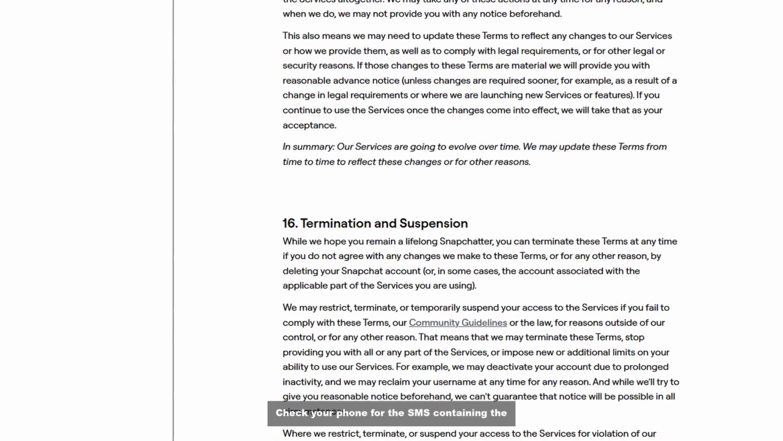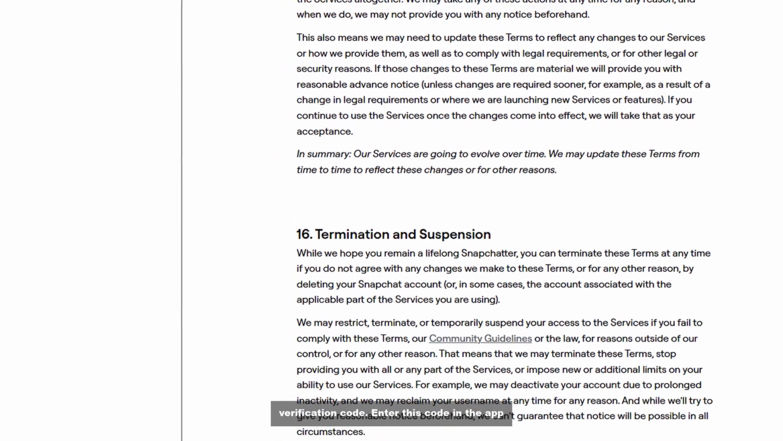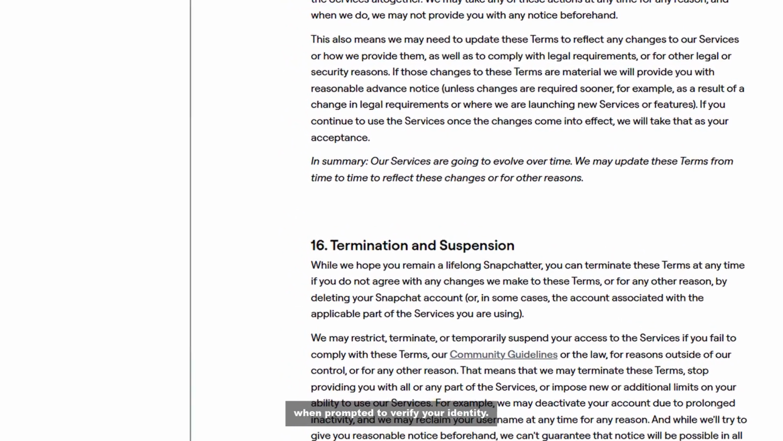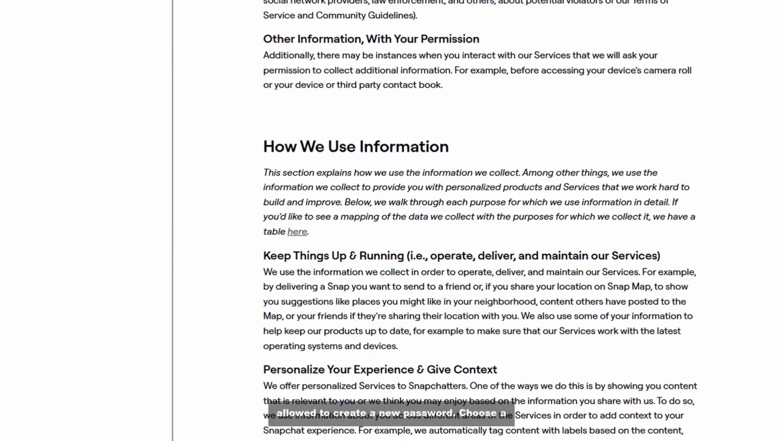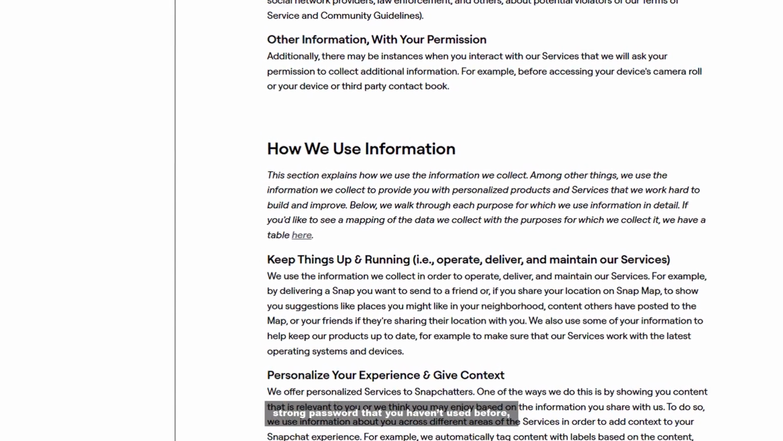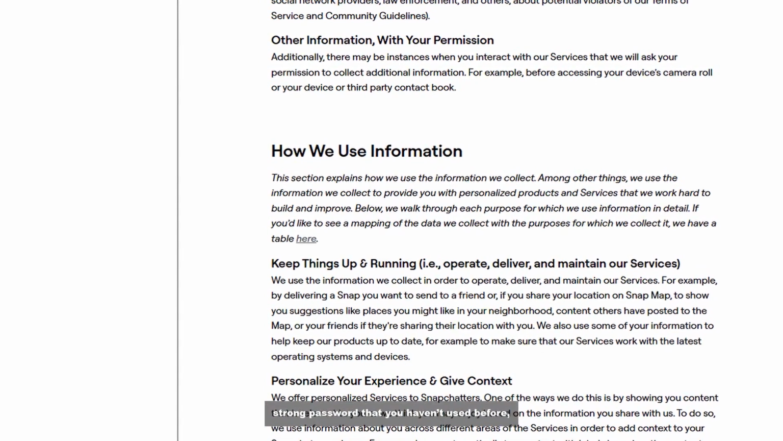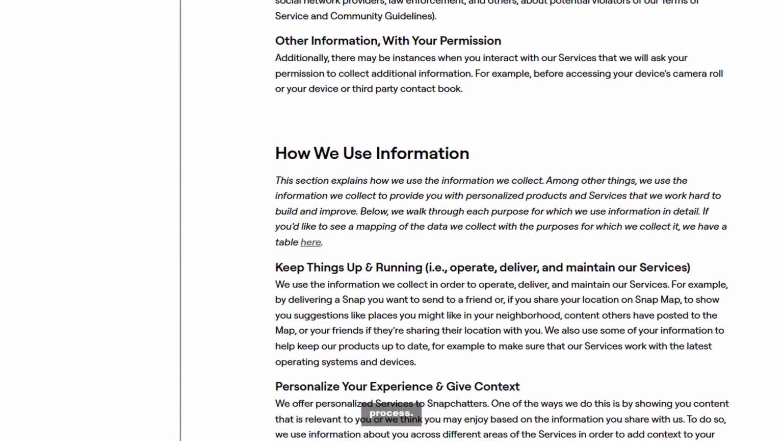Check your phone for the SMS containing the verification code. Enter this code in the app when prompted to verify your identity. Step 5. Reset your password. Once your identity is confirmed, you will be allowed to create a new password. Choose a strong password that you haven't used before and confirm it to complete the recovery process.